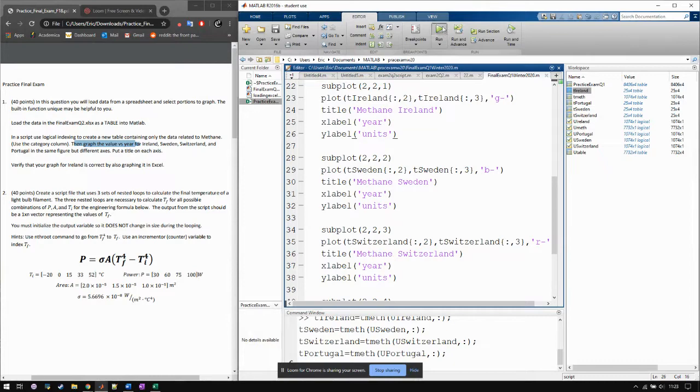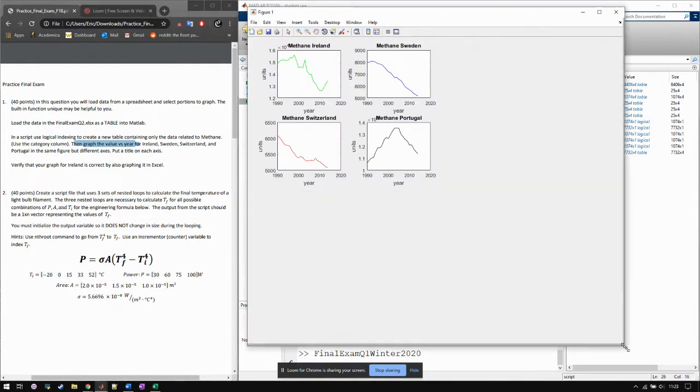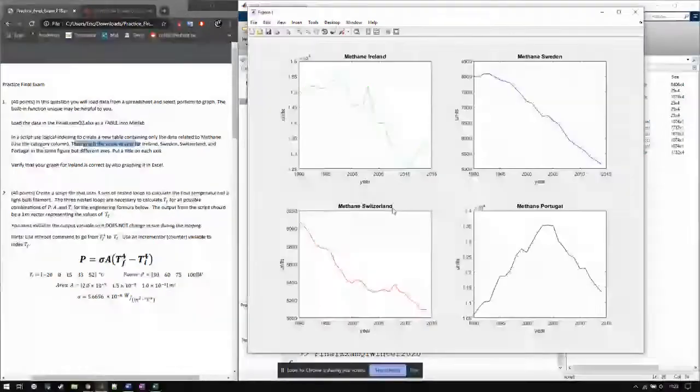So if we run this entire line of code all the way through, we're going to get a figure like this in which we have Ireland, Sweden, Switzerland, and Portugal. We have the units and the year. I'm assuming this is parts per million, but I don't know. It doesn't give me a unit. But anyway, we can see that we have a graph here by the years and by the units. And that's perfect. That's what we're looking for.